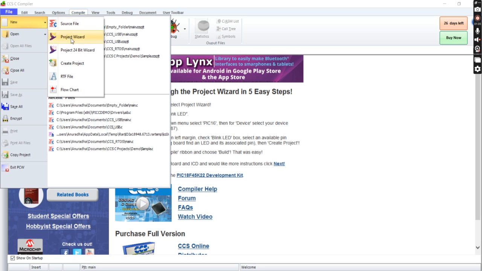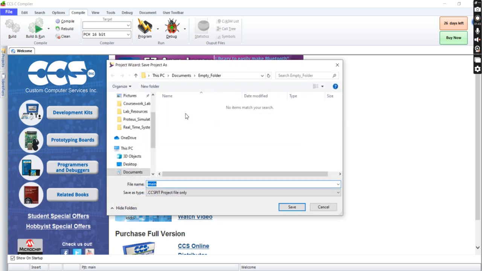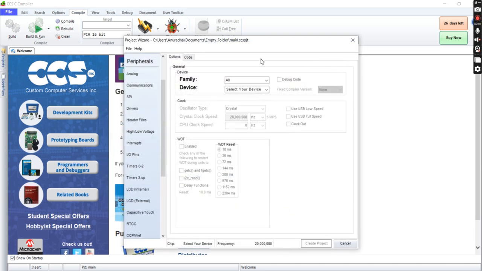Under New, you can go to the Project Wizard. In the Project Wizard, we use the empty folder as the project directory, and the file name as main. This is going to be our main file that has the C code for our new project. Then press the Save button. This is where the most important part is.